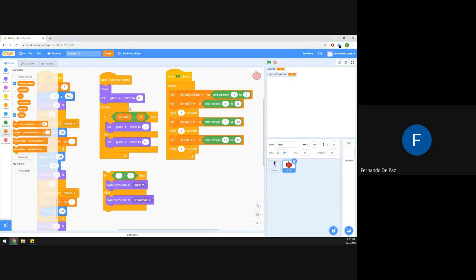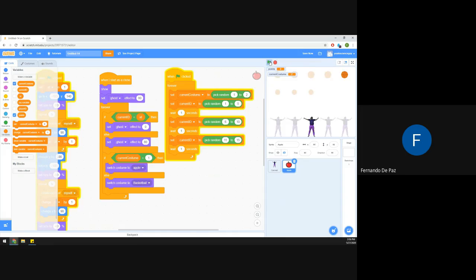And then here inside the forever block, when I start as a clone, we're going to say if current costume equals 1, then it changes to apple. If it's not, then it changes to basketball. Okay. Now I press flag.